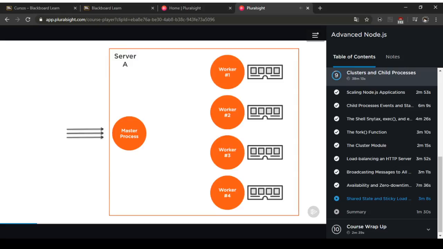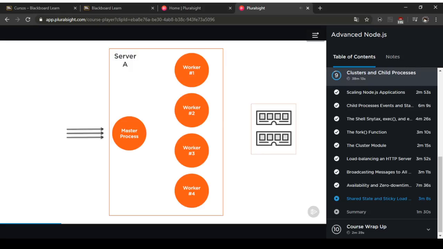So, for example, with the cluster setup, we can no longer cache things in memory because every worker process has its own memory space. So if we cache something in one worker's memory, other workers will not have access to it. If we need to cache things with a cluster setup, we have to use a separate entity and read and write to that entity's API from all workers.